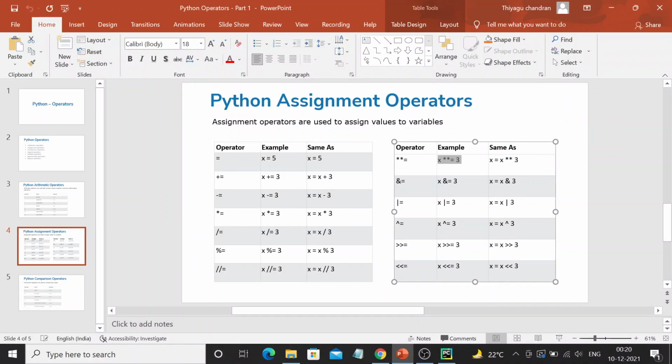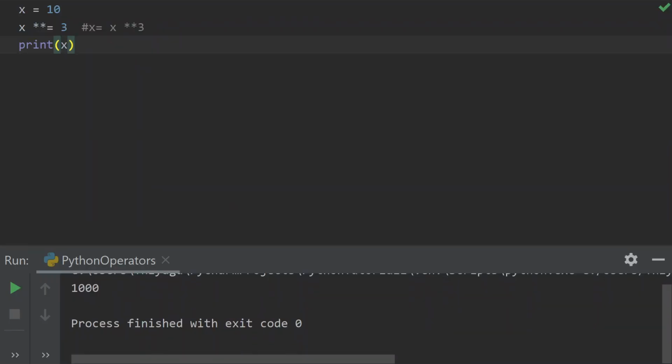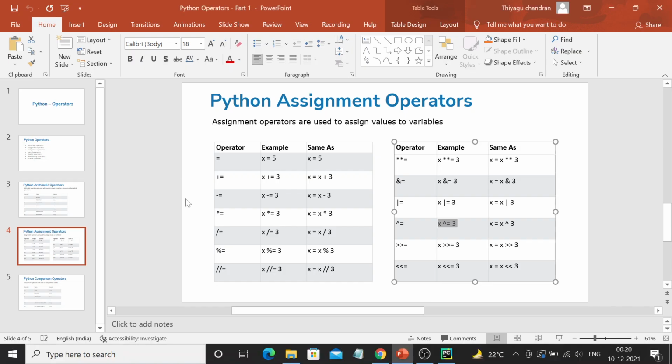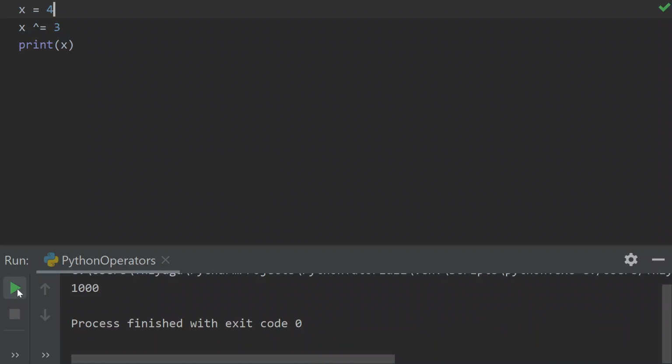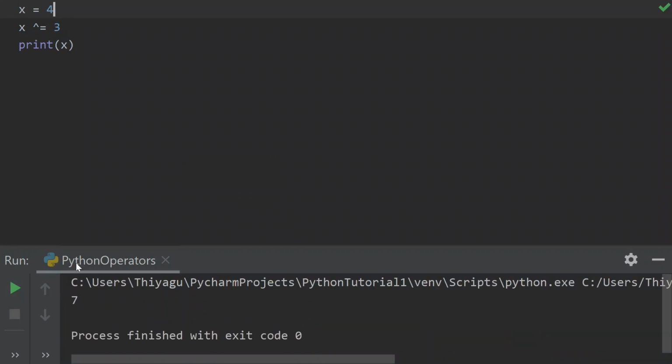Similarly, we have bitwise AND assignment, OR assignment, XOR assignment. Maybe I will show you how XOR works. So x upper arrow equal to 3. Let me take a simpler example for you. So this showed 7. This is called bitwise XOR operation.